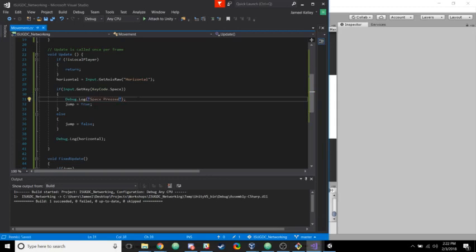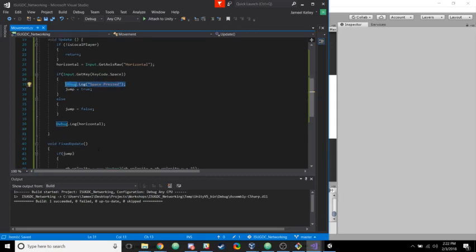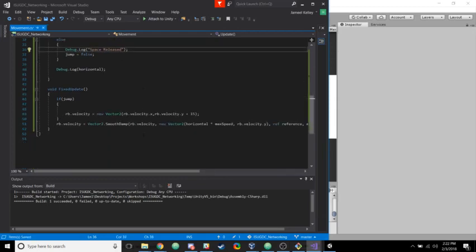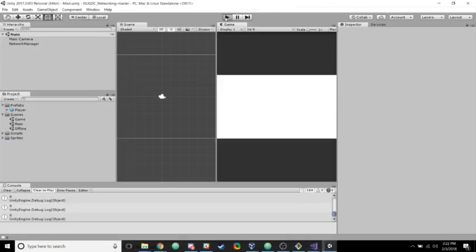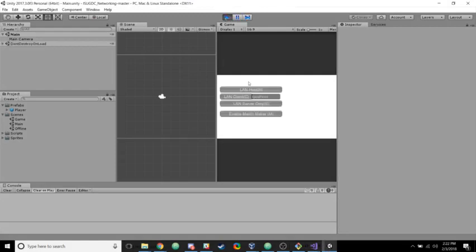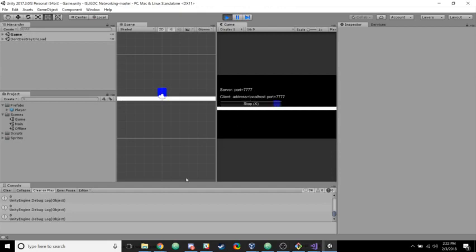So one thing you probably want to do a lot in programming is put a lot of Debug.Log statements in, which just show you where your code is going. So now I'll be able to see whether it's actually registering whether I press space or not. And it is not. It's really odd.